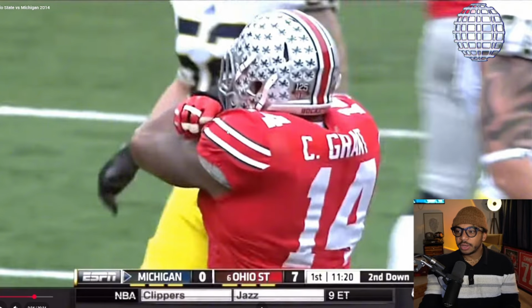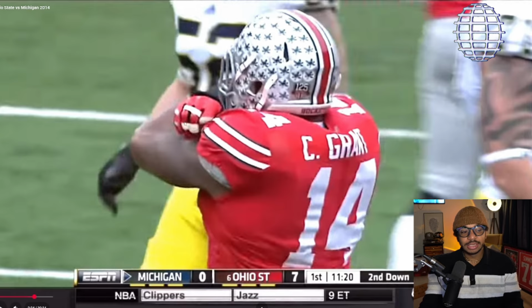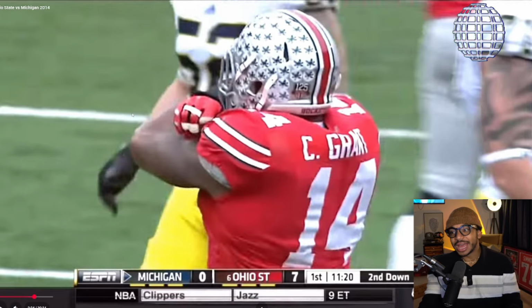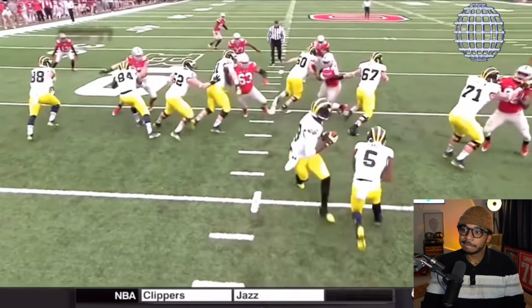Curtis Grant was super underrated. Obviously, Raekwon was like a superstar, but I love Curtis. Curtis is awesome, and it's cool to see him shot out like a cannon. Good tackle, heart and soul of this team. A 4 on the play.